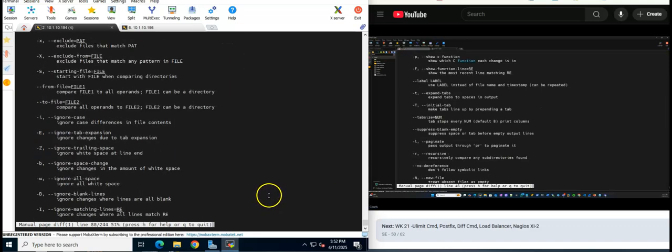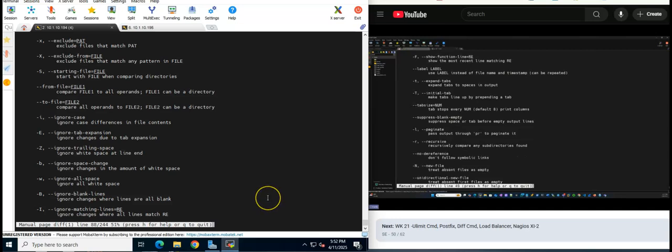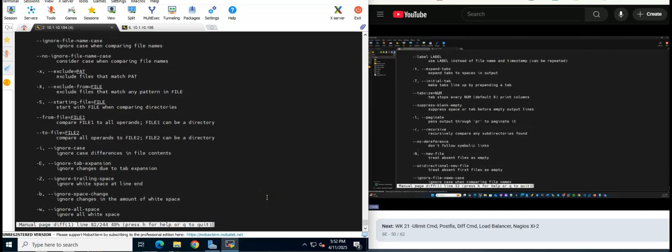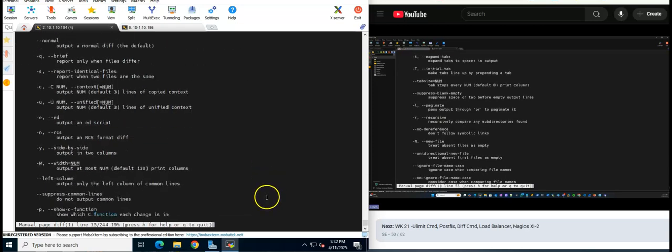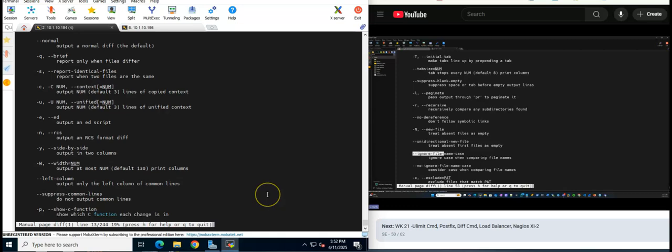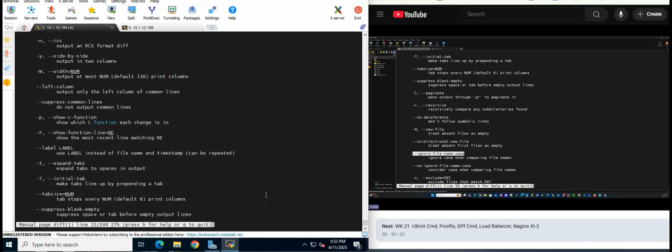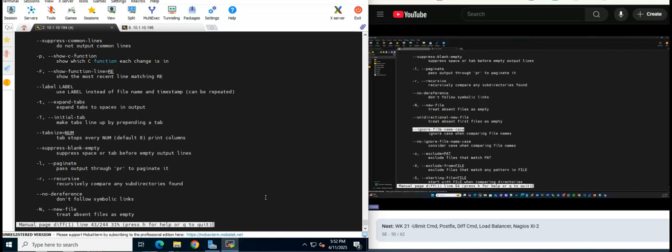If you don't want to use the symbolic links, like the soft links that we talked about, you can apply this one to it. There's also the directional new file option and treating absent files as empty. You see where it says ignore file name case? Once you ignore the case, you don't care whether it's uppercase or lowercase. You can use this flag.